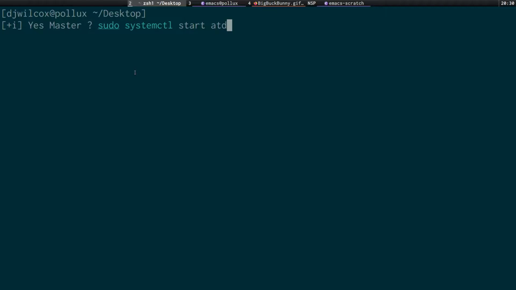And after you've done that, you can basically run the command like this: at now plus 1 minutes or hours, press return, and it puts you at the prompt.